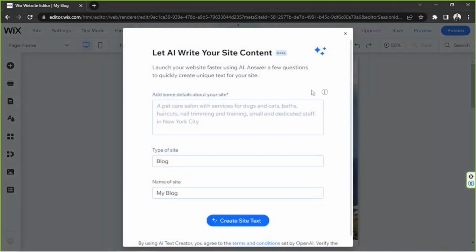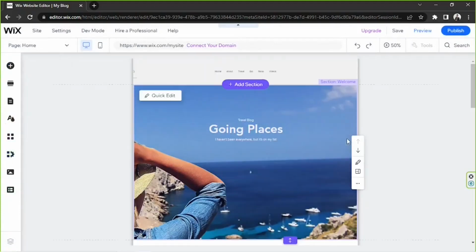So once your editor loads up, you're gonna sometimes see this window right over here. It says let AI write your site content. We're not gonna need that today, so we're just gonna close this window. We're just going to tweak this template up a bit, but first we're going to upload all the images or all the files we'll be using to make things quicker as we work on our blog.